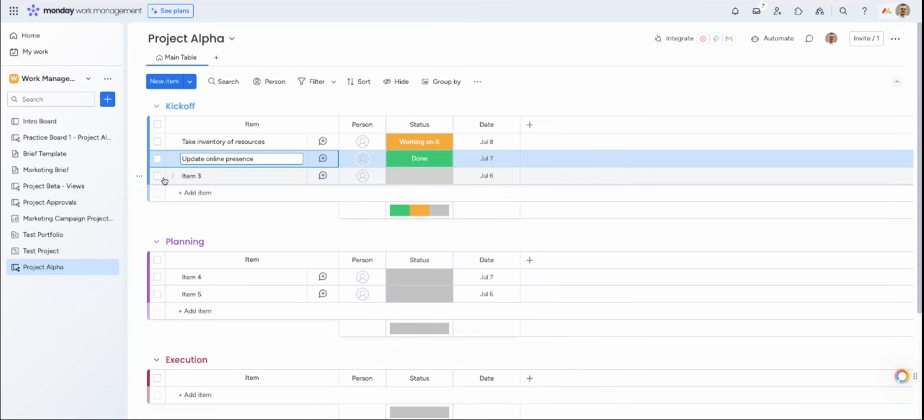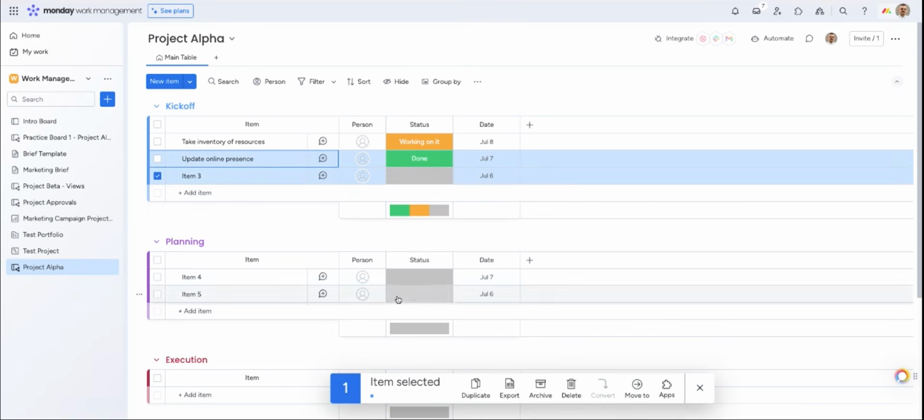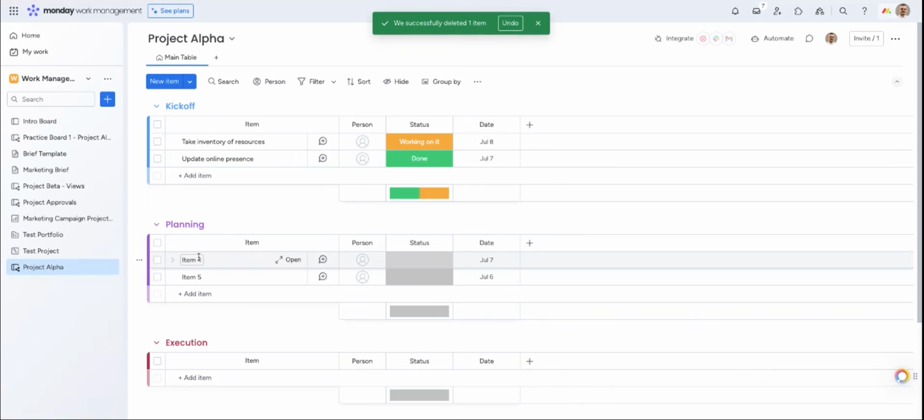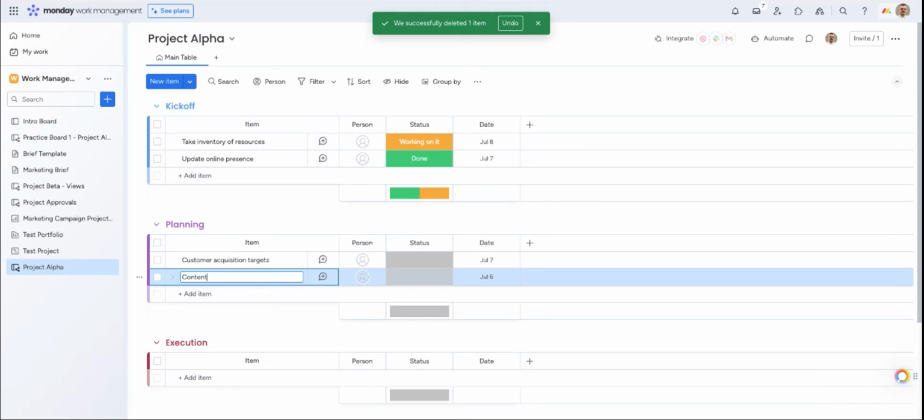And then I don't need item 3 right now, so I'll delete it by clicking on the checkbox next to the item and clicking Delete at the bottom of my screen. For planning, I'll replace item 4 with Customer Acquisition Targets. And I'll replace item 5 with Content Development.